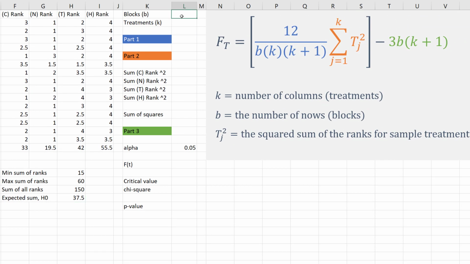Now we'll hop up to L1. The number of blocks that we have, we could do that by hand. I'll use COUNTA, because I like using functions, COUNTA of 15. How many treatments do we have? Equals COUNT. We could do this a few different ways. I'll just take one of the rows. So we have 4 treatments.